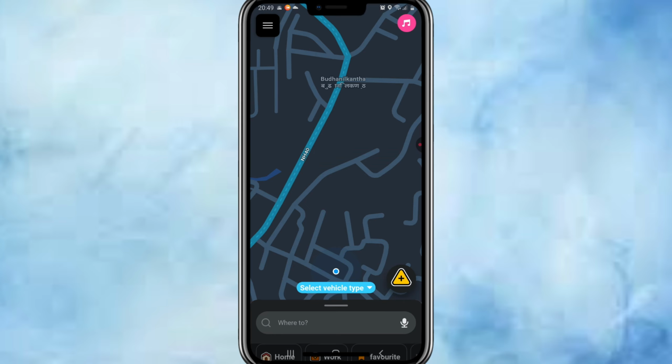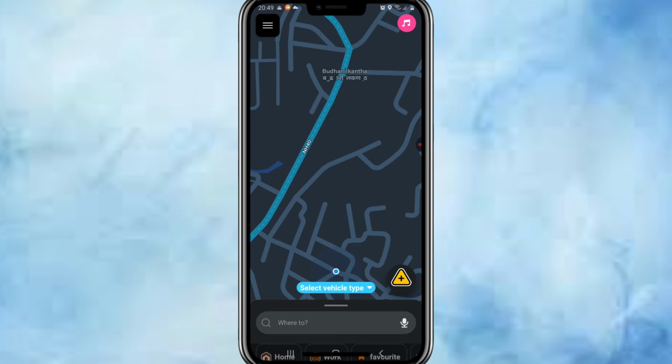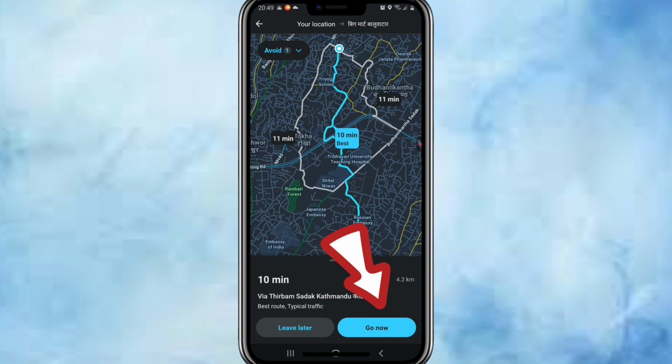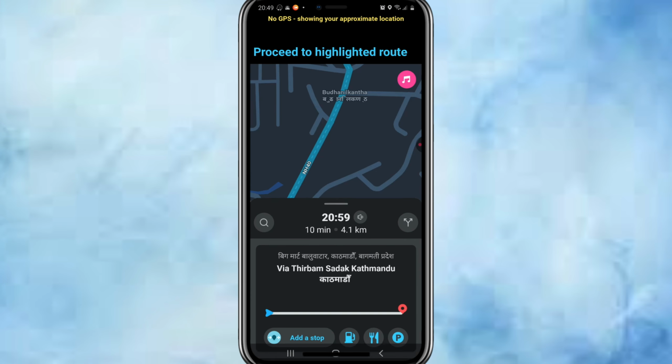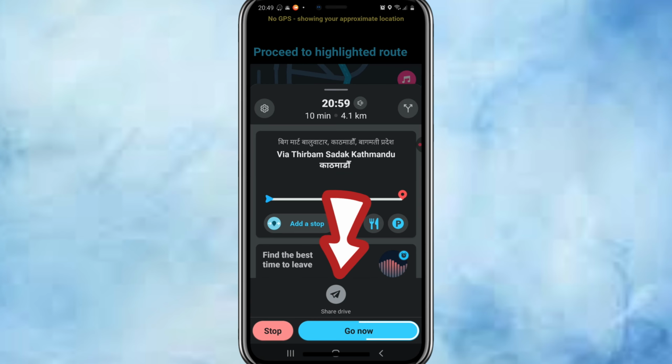To share the route, go back to the main screen and search for a destination. Tap Go to start navigation. Now swipe up on the ETA bar and tap Your Drive.